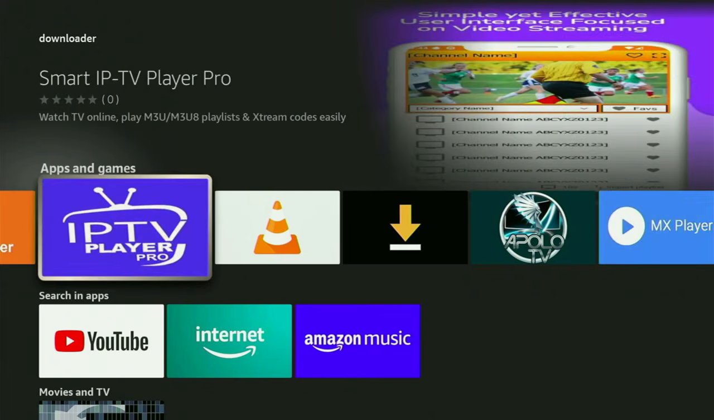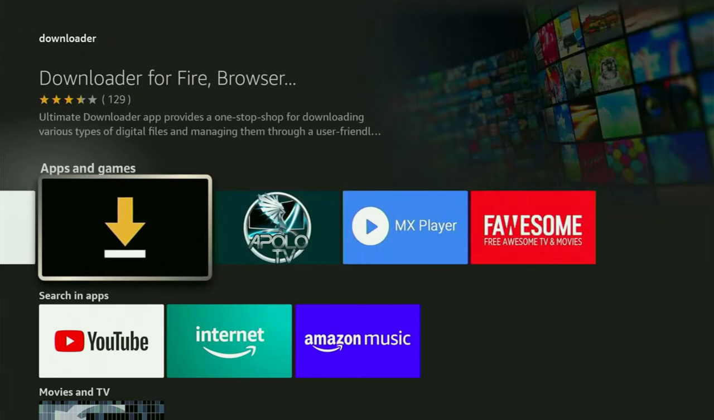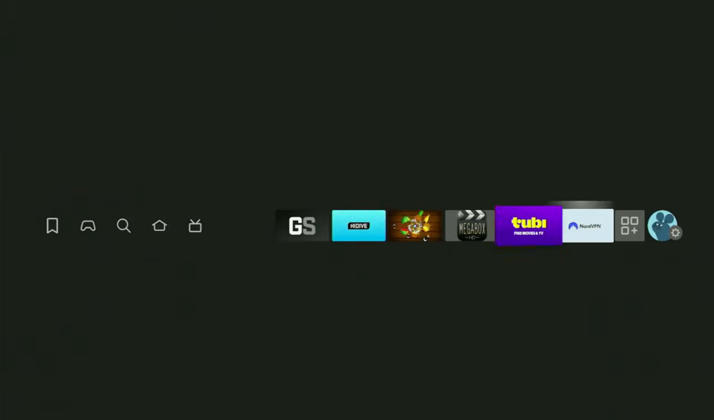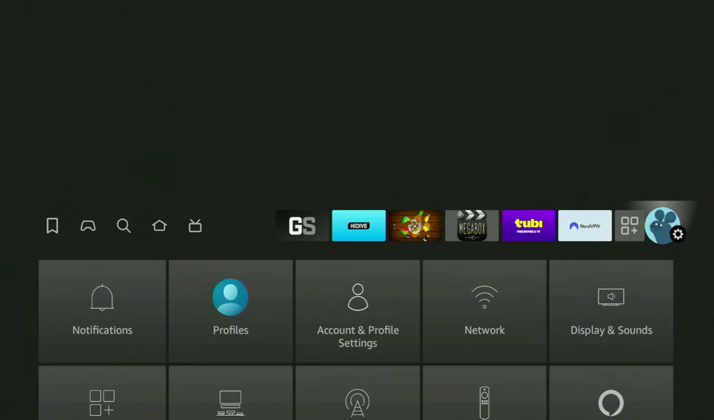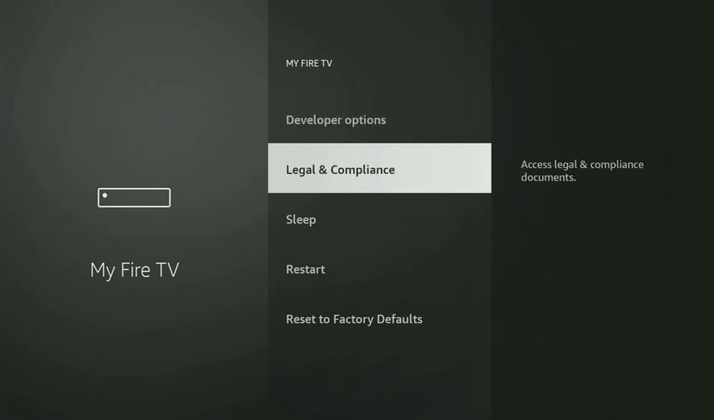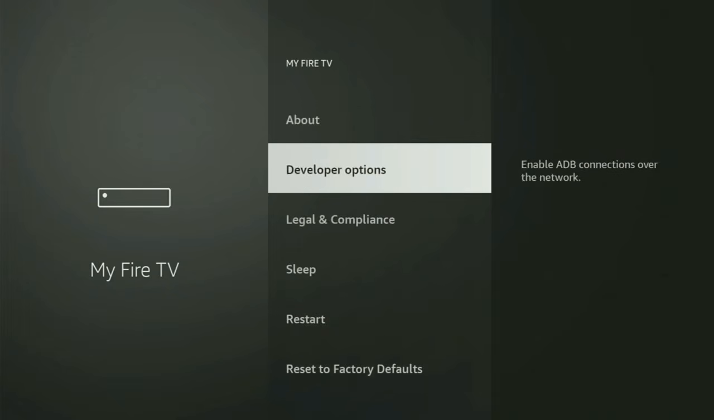However, after you got downloader, it is not over yet, because we still need to set it up. So in order to actually set up downloader, we'll need to go to settings. So here they are. We click on the button with a gear icon. And now what you have to do is scroll down until you see My Fire TV. Let's open it. And from here, you have to turn on developer options on your device.